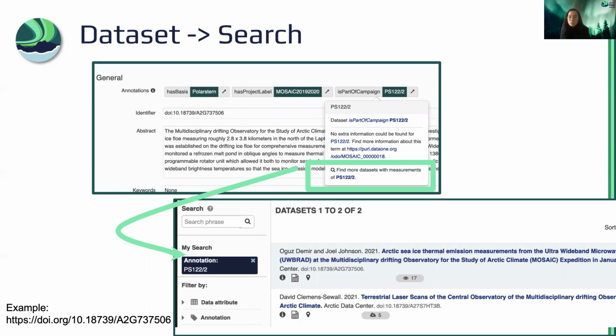Note, as of today, we have not exposed all of the features of the ontology through our website's user interface, but these are possibilities for future development.